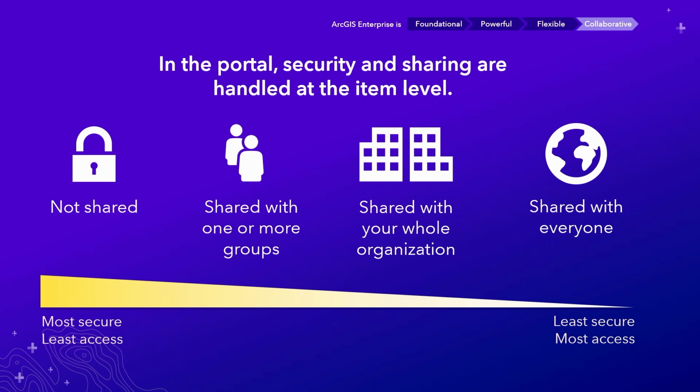If your portal allows public access, you can, of course, share it with everyone and allow zero authentication to be required before the item is viewed.